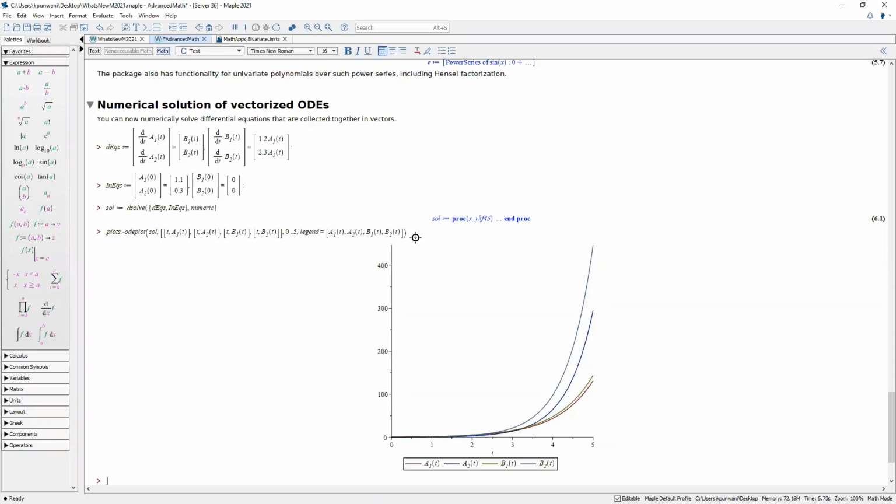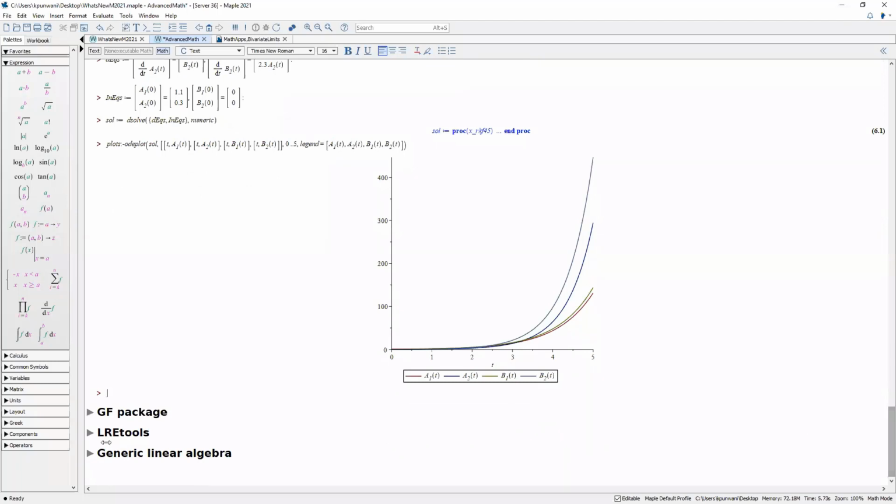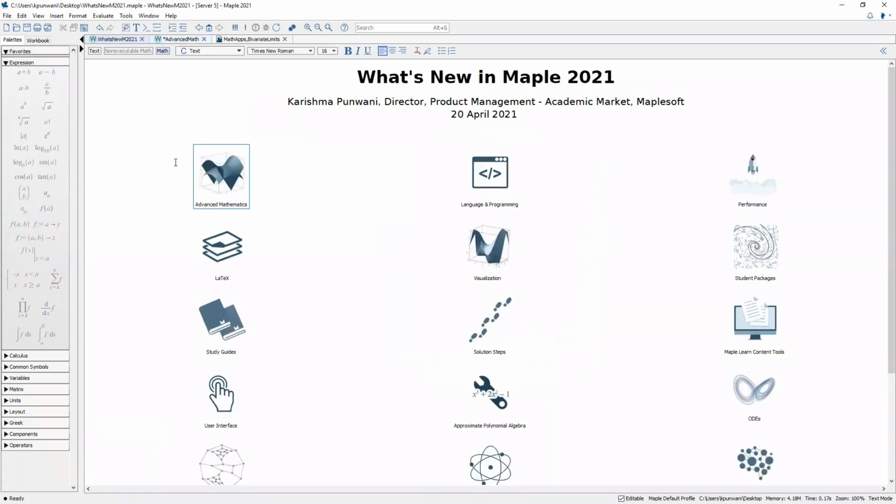So those are the few things that I wanted to touch upon in advanced math. There are of course improvements to the GF package, LRE tools, and more improvements to generic linear algebra. Again, if you're interested, there's tons of information in the what's new. The next area that I wanted to focus on is language and programming.